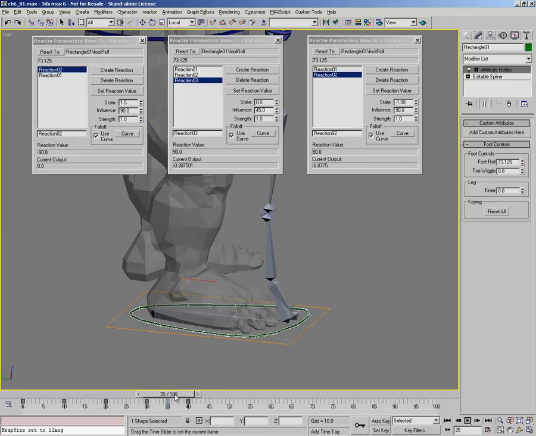When I scrub back through, you can see that it steps from one to the other. Only problem is that the toe roll is starting right from a 0 value. It's because we never created a value for it at 45. What I'm going to do to solve that is add a new reaction at frame 30.